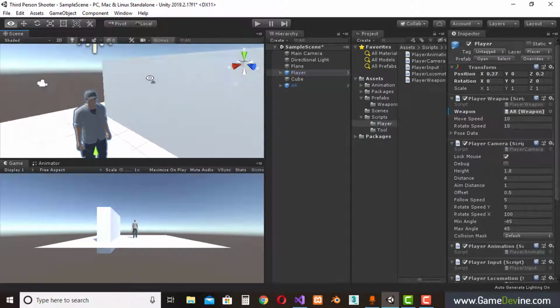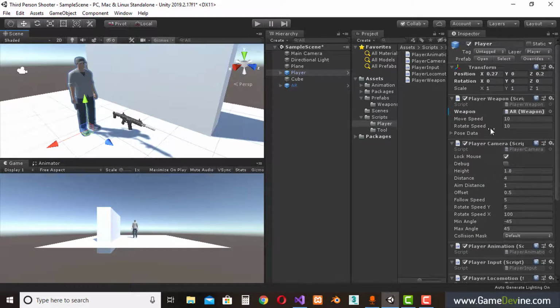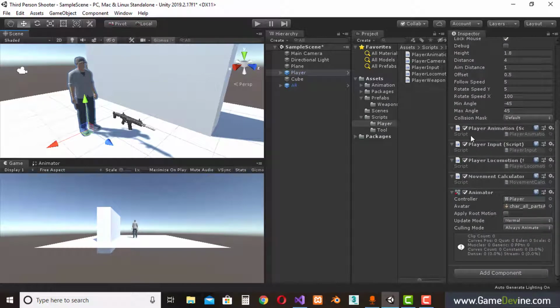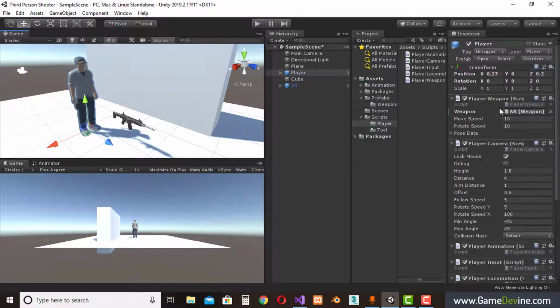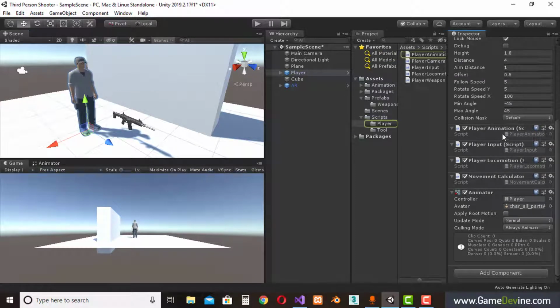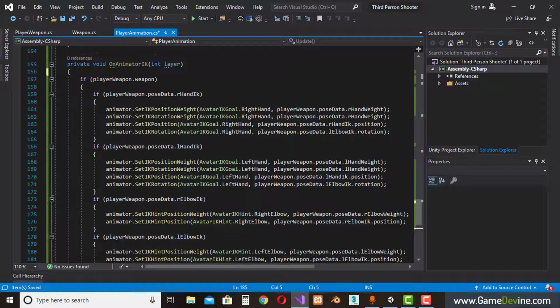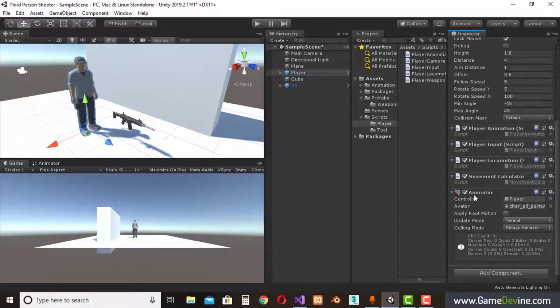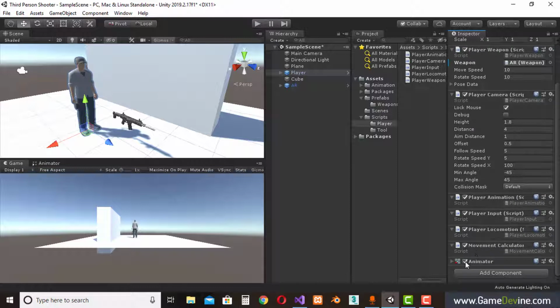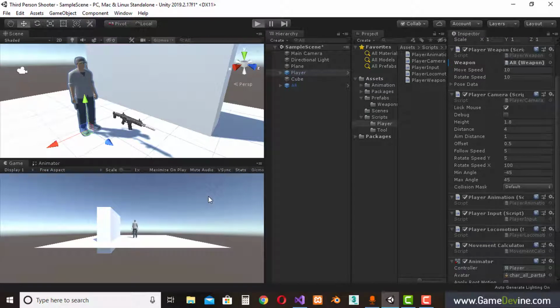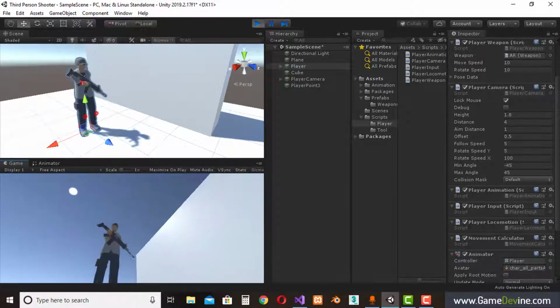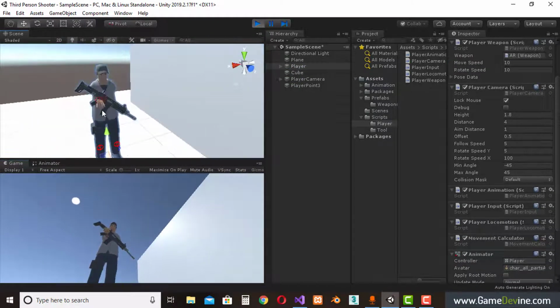And also another tip you might want to know, if you're using IK, make sure the script, which here is our player animation that has the OnAnimatorIK in it, is attached to the same game object as the animator. Here, the animator, the player animation, so we're good. I'm just gonna play it. So as you see, our hands just got crazy.